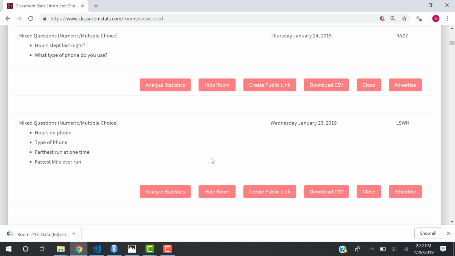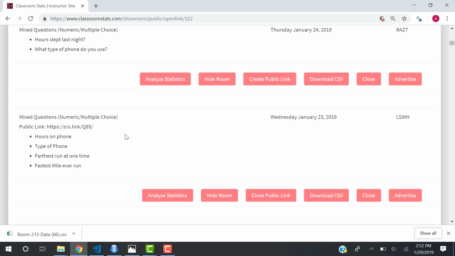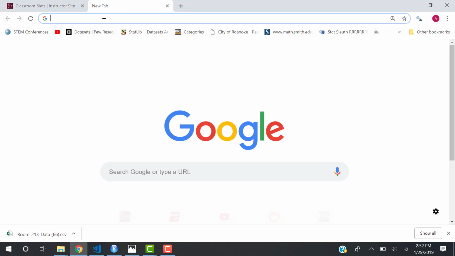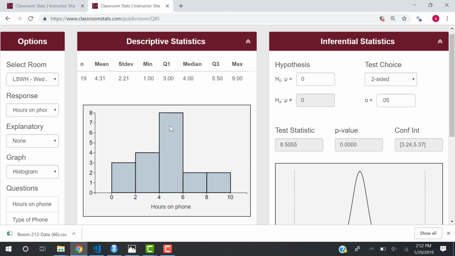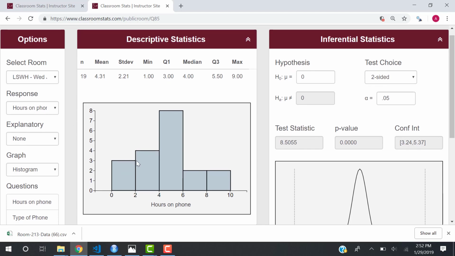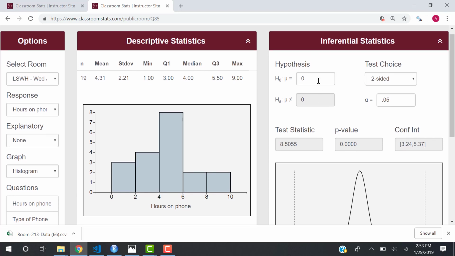Now, if the students wanted to explore this, you can click on this Create Public Link, and it will create a link right here that you can share with your students. And if you click on that, you're going to see the same type of information that I had from the last one. Here's the information on hours per phone from my student. Notice up here that there were 2 students that spent over 8 hours a day on the phone. And they can play with this, they can download the data, they can explore anything they want to using these tools.